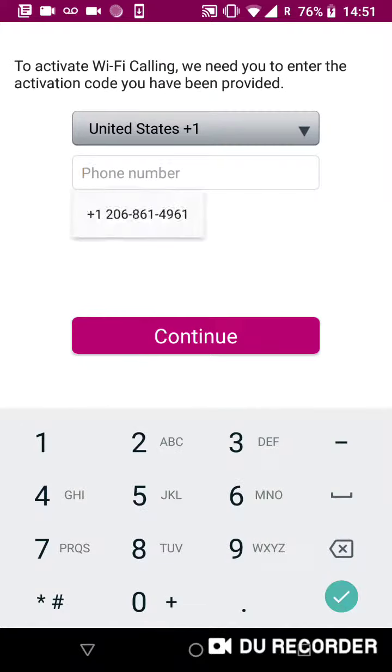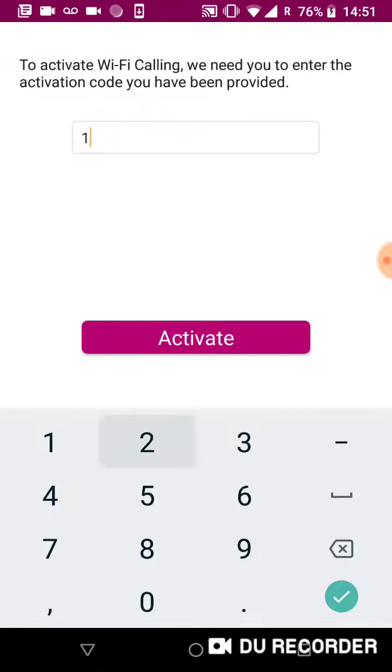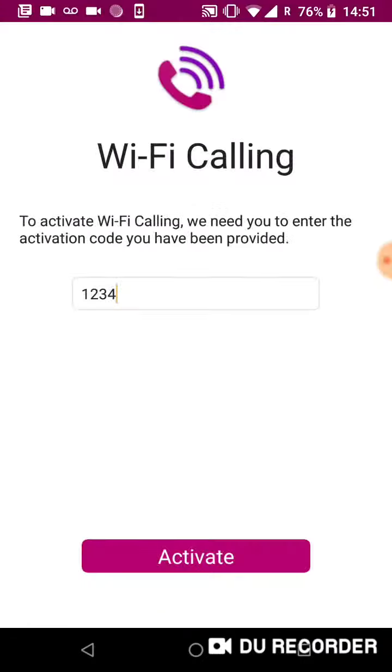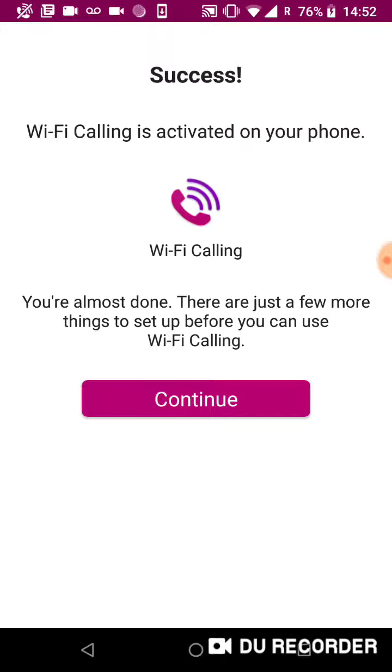And then to activate, we enter in our phone number for this particular phone. We enter in our activation code, and activation steps should be completed here. As you can see, success, the Wi-Fi calling is activated on this phone.